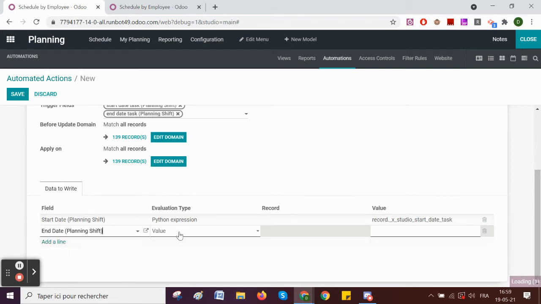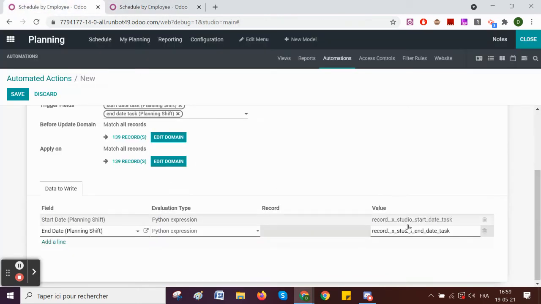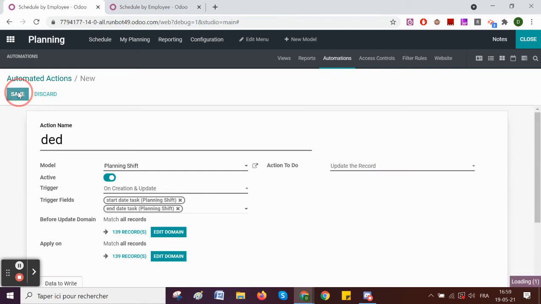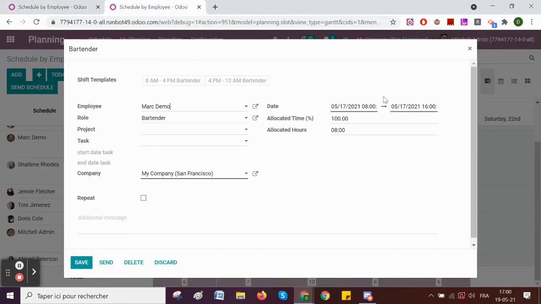For the end date it is the same Python expression. Okay, it's the same thing, but obviously it's not start, it's end. Just double checking. End date task. Okay, perfect. So this means that actually the value from the field is going to be changed. Those ones are going to be the same automatically.